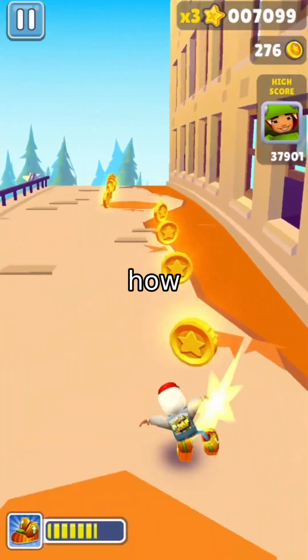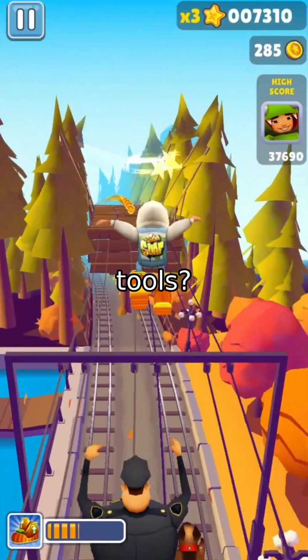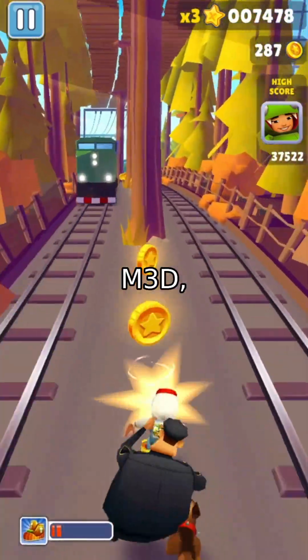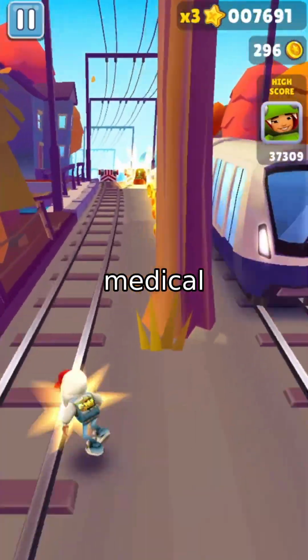Hey everyone, ever wonder how AI is turning medical scans into life-saving tools? Let's talk about a game changer called M3d, a model that's rewriting the rules of 3D medical imaging.